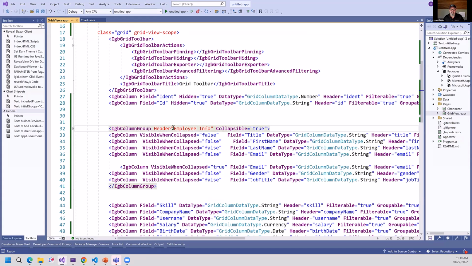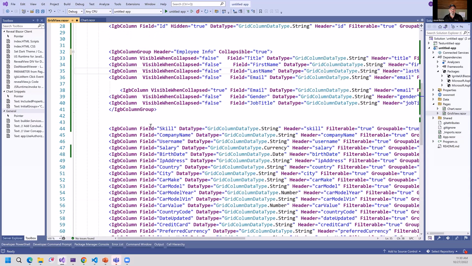So Brian said collapsible equals true. Oh, I forgot the equal sign. Thanks, Brian.